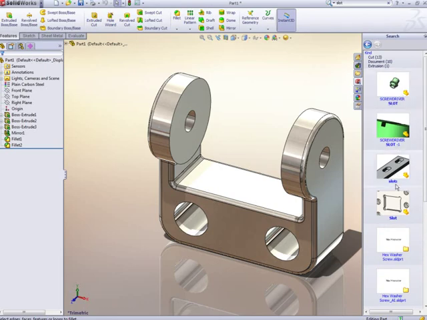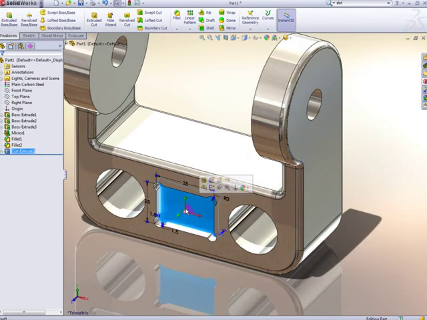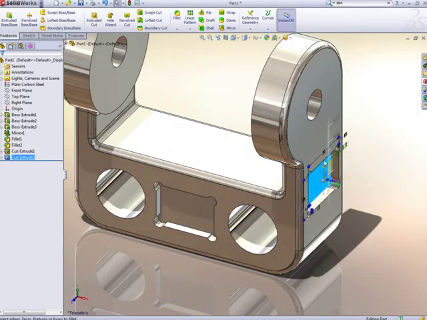To add a slot to this design, we can take the whole feature or just the sketch by dragging and dropping it onto the face where we want it. If we want a copy, just hold down the Control key and drag and drop onto another face. Not in the right location? Not a problem. Move it or rotate it with the triad. The freedom to do whatever you want.